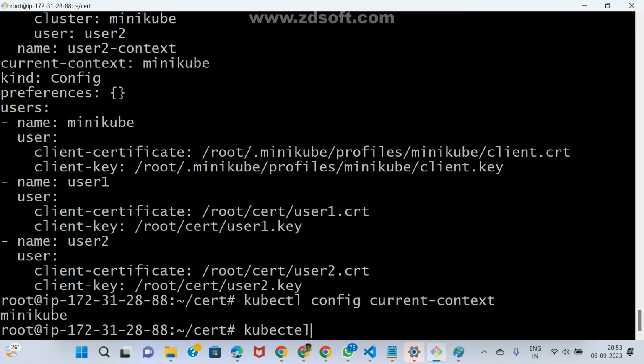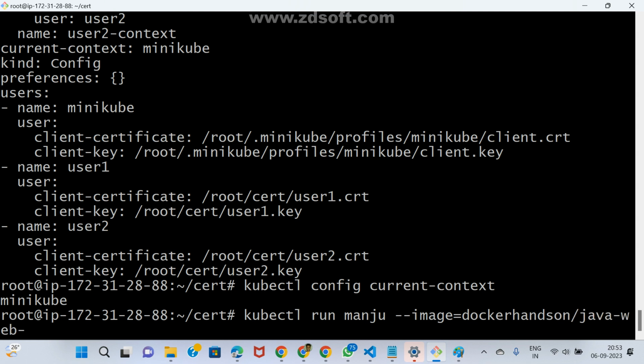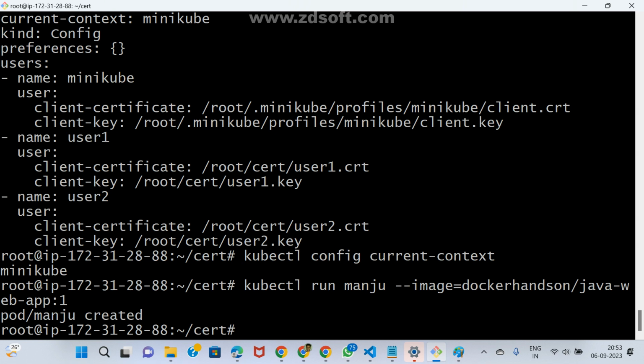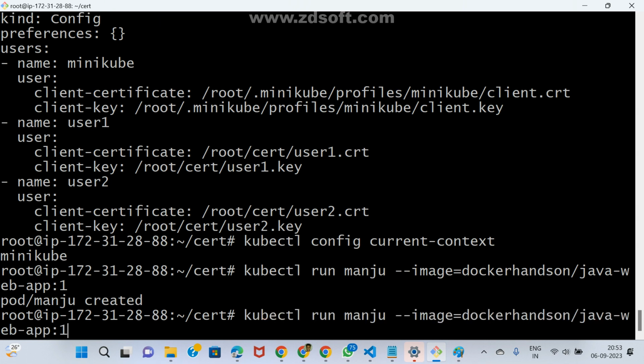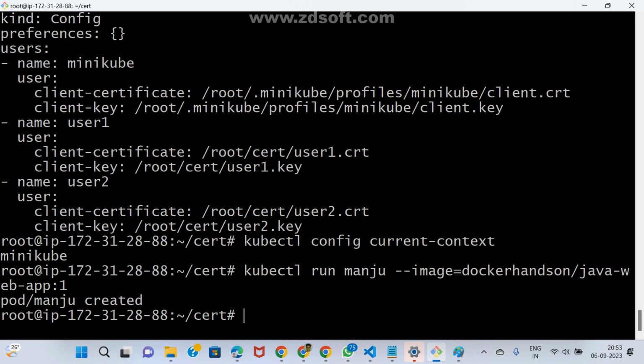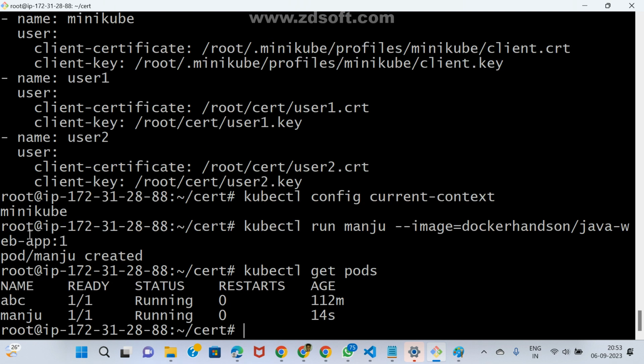See, kubectl run manju --image=handson/java-web-app:1, right? This is the right way. If any spelling mistake is there, tell me. Pod manju got created. You want to see, right? kubectl get pods. I am the admin. Who is the admin in the kubeconfig? Minikube is the admin. He is able to do all the activities.